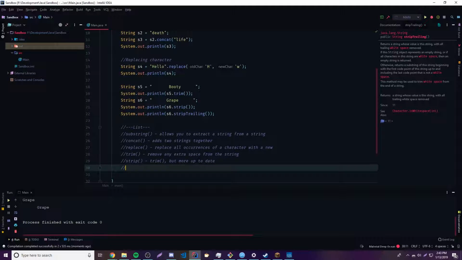And then of course we have the strip trailing and strip leading methods, but I'm not going to add those because they're pretty self-explanatory, okay? So that's how you do that. That's how you get rid of extra space within your strings.